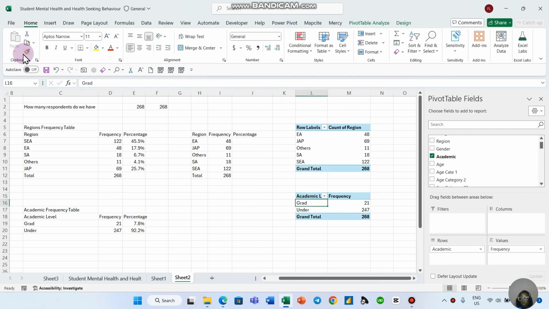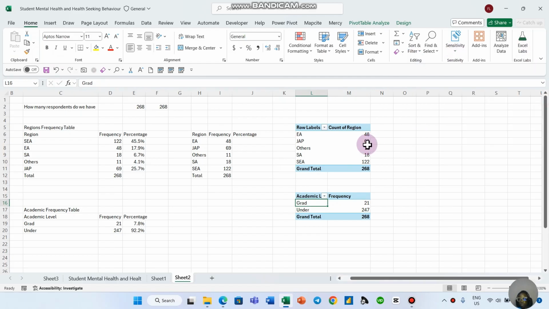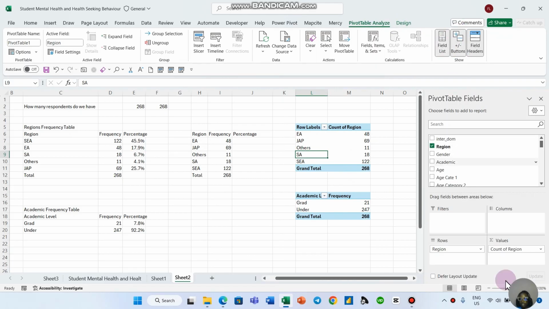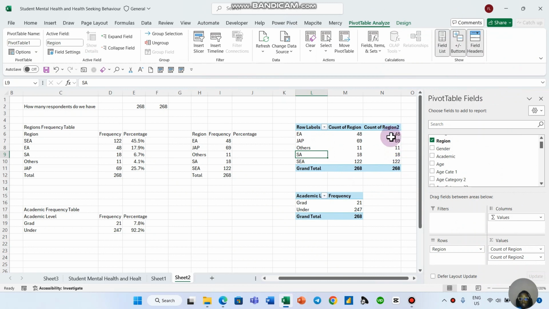Okay, what if you want to get percentage for this one? Now, I closed that pane, I'm not sure what it's called. So to bring this back, click into your pivot table, then click on PivotTable Analyze, then click on Field List, then it's going to come back. So to get percentage, I'm going to drag region back into the values field. So I have an extra column, and here click on this dropdown and click on Value Field Settings.